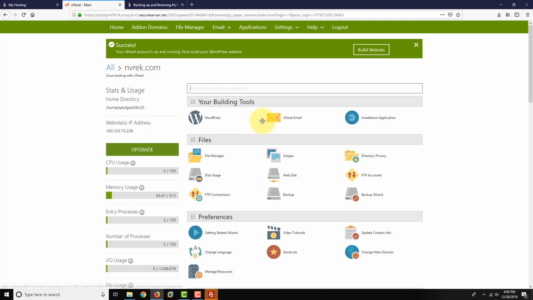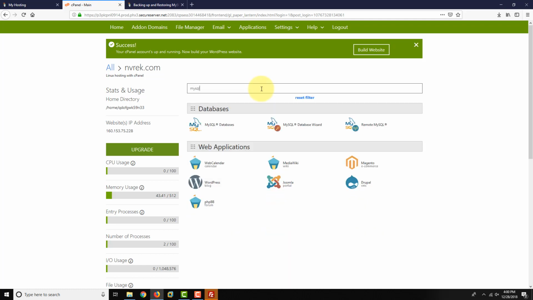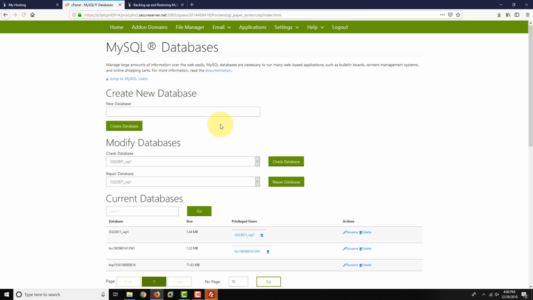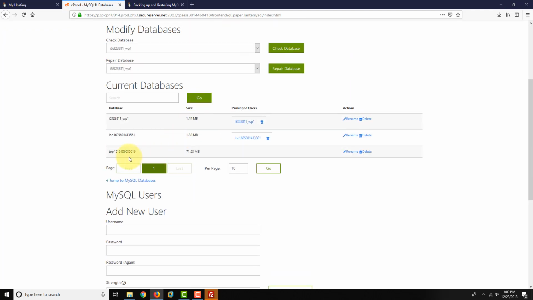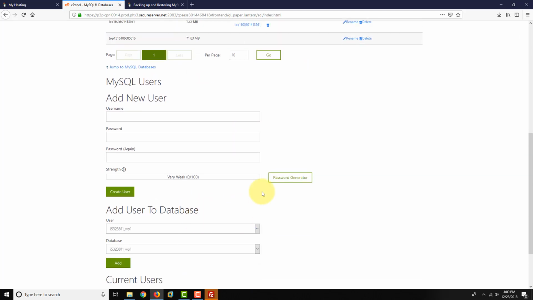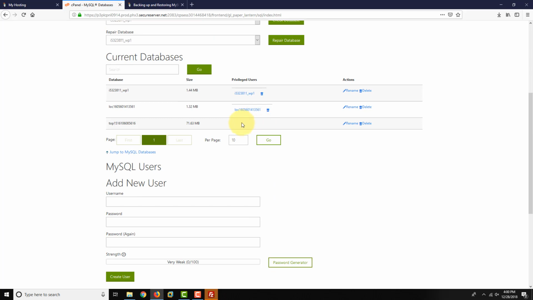But either way, once we are back in here, we need to search for the database in order to make a user for that database. So we're going to search for MySQL, and this is going to bring up the MySQL databases. Now, as you can see, our database has been properly uploaded, but there's a problem. We don't have a privileged user. So what we need to do here is make a user for this database. That way it can actually run properly on WordPress.